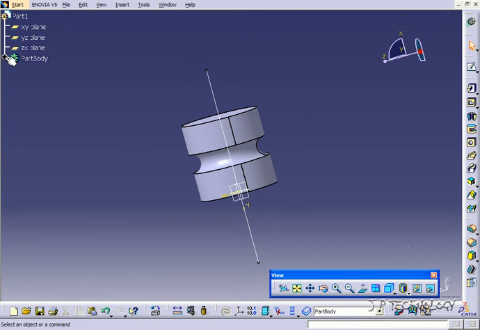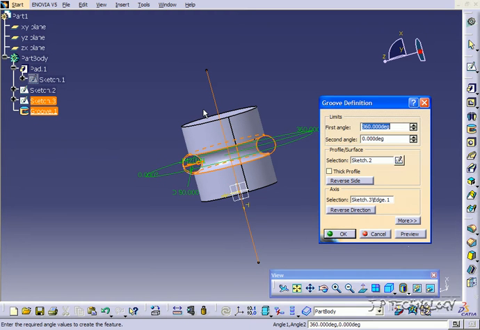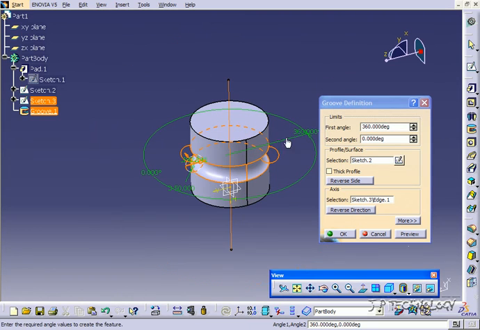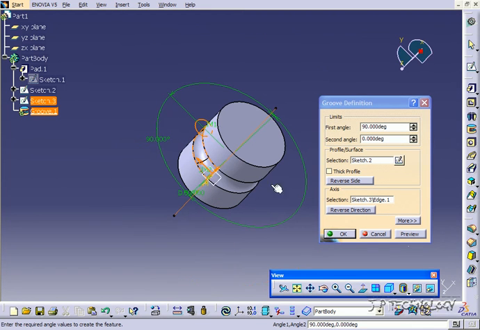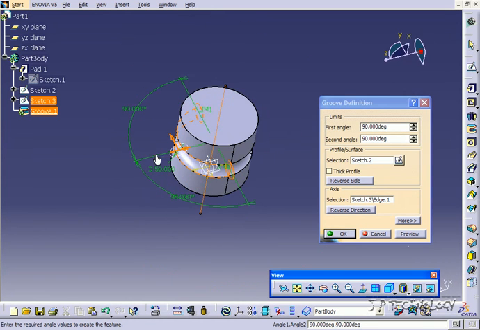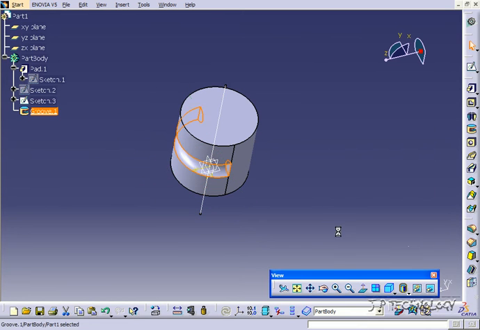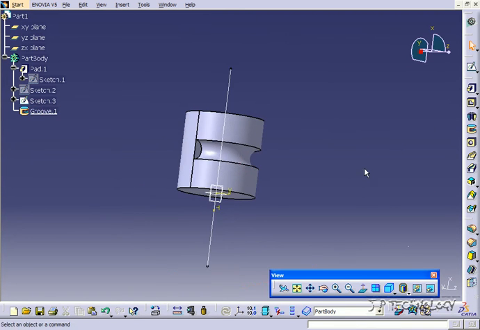Now let's open the part body, and let's double click on Groove, and let's play around with a few of the parameters again. So like the other one, you have the first angle and the second angle. So the first angle is going to be going one way, and the second angle is going to be going the other. So let's type in the first angle, let's type in 90, click preview, and you can see that it's going 90 degrees that way. And if we do 90 on the other way, click preview, it's going to do 90 degrees going the other direction. So let's click OK, and now we've gone halfway around.